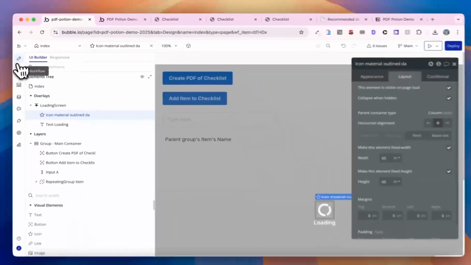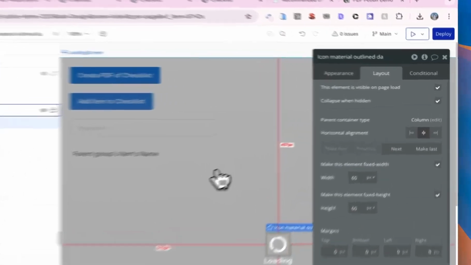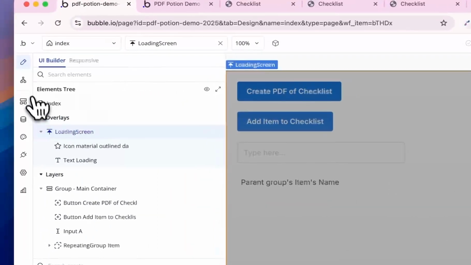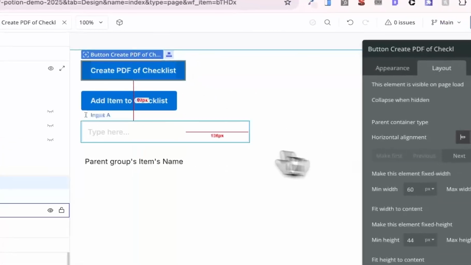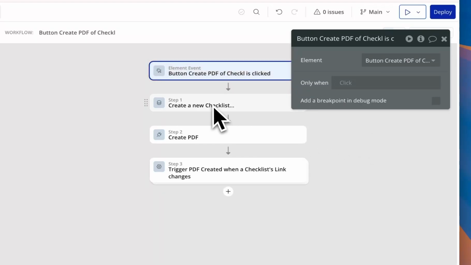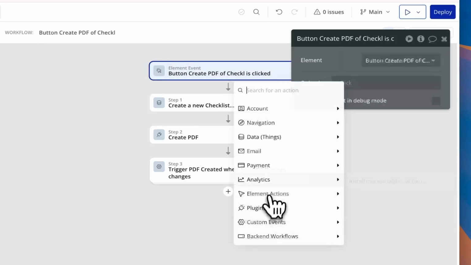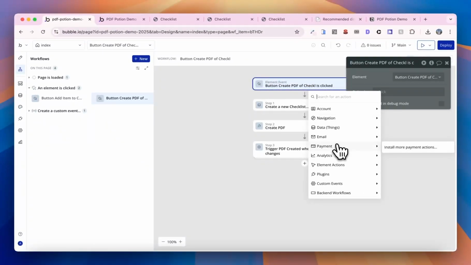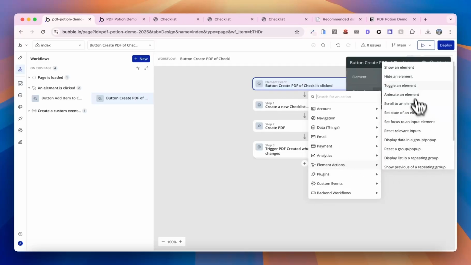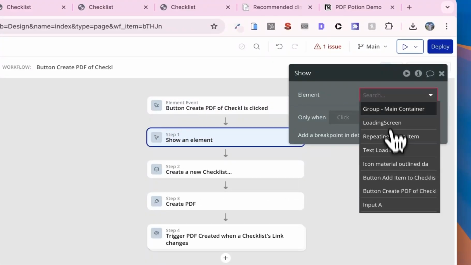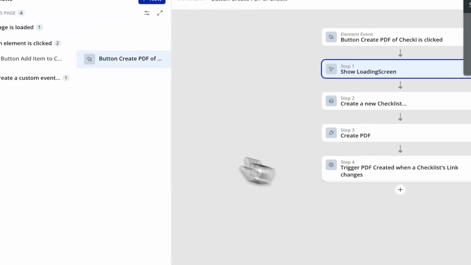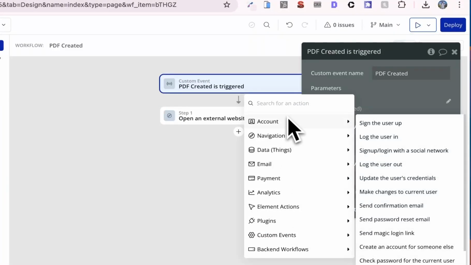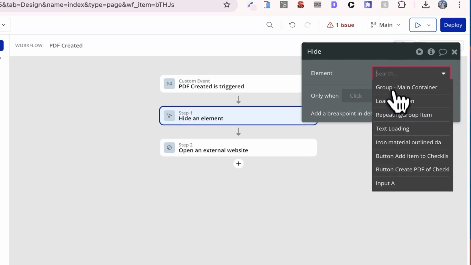And then what we can say is just before we actually create the PDF, we'll show this. So we'll hide it by default under layout. It's not going to be visible on page load, but when we're creating our PDF, even before we create the checklist, we can insert an action. We can go to element actions, show an element. We're going to show the loading screen, and then in the custom event, once the PDF is created, just before we open the external website, we can hide an element, and we can hide the loading screen.